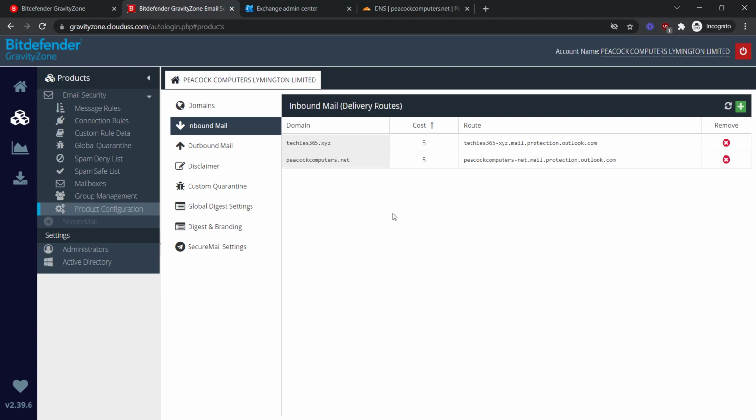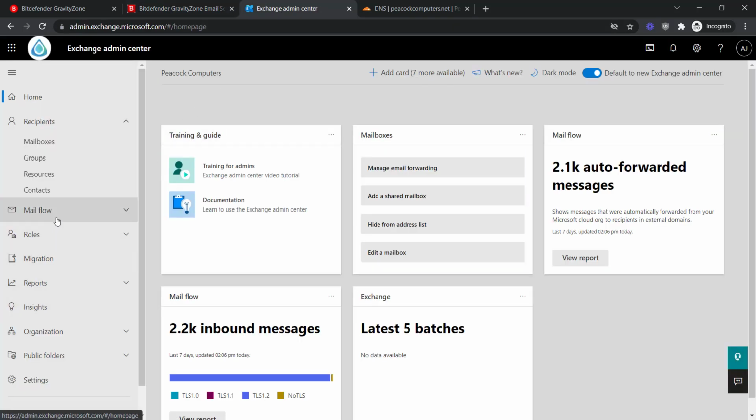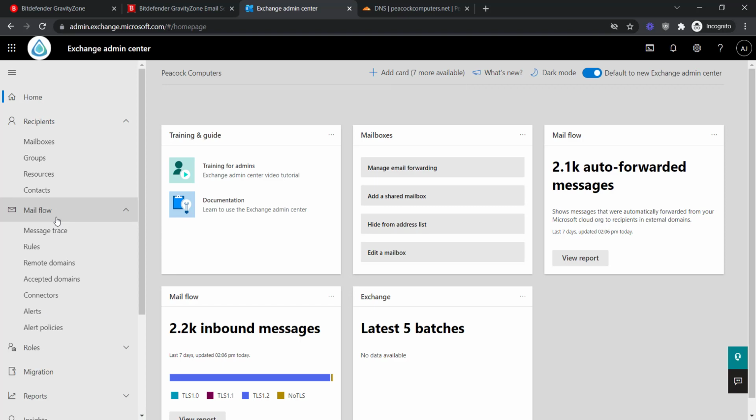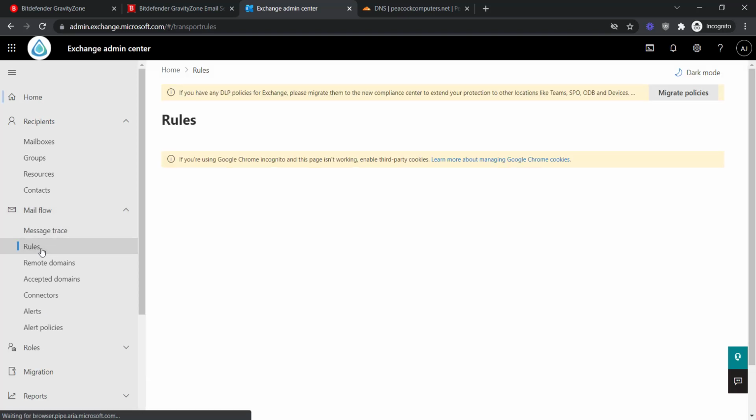Then we need to set up the mail flow rules. Let's say we were using the Office 365 DNS record before, but we just changed it to GravityZone. Some people might try to bypass the GravityZone protection, so we need to restrict them so that they must use the GravityZone MX record. To do this, we're going to go to Exchange, then click on mail flow, then we're going to create rules.